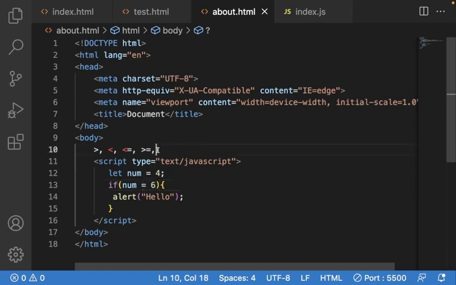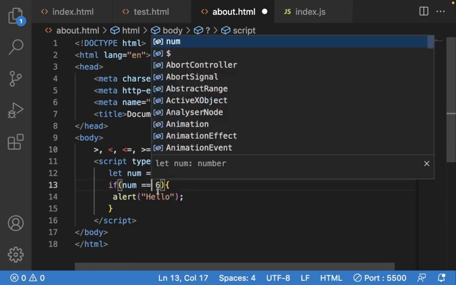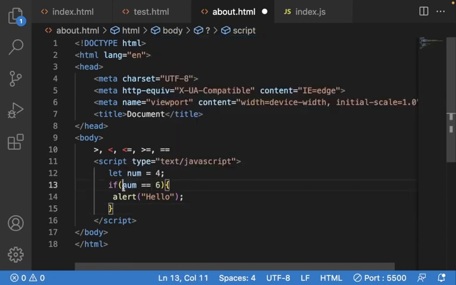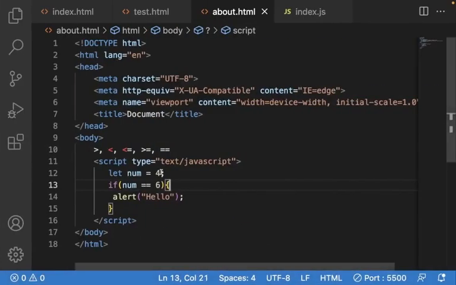So JavaScript has given us something to do that. That's the double equal sign. This double equal sign is a comparison operator, not an assignment operator. So if you want to compare, you make use of the double equal sign. So this will check if the value of num is equal to 6. So if it's equal to 6, it will alert hello. If it's not equal to 6, it won't. So let's check it. In this case, it won't. So let's assume this is 6. It will.